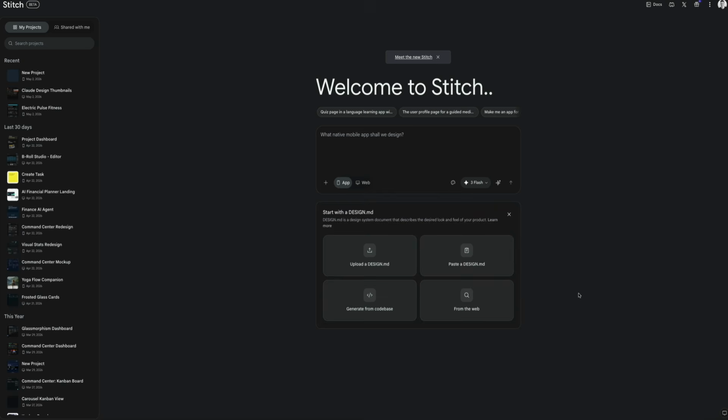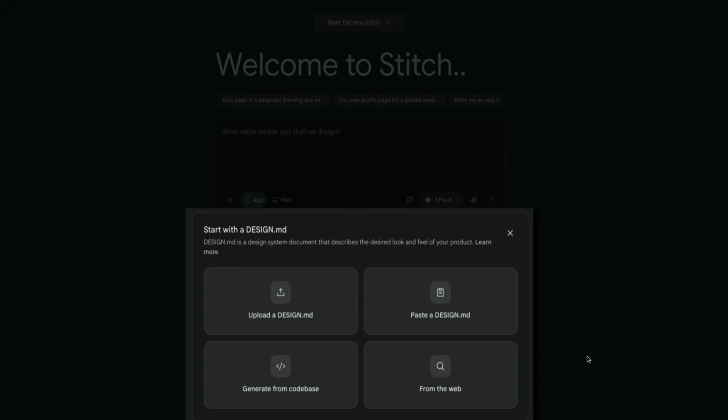Finally, just below the prompt box, you'll see a Start with a Design.md button, and clicking that opens a panel with 4 ways to bring in a design system. You could upload the MD file that you already have, you could paste one directly, generate one from an existing codebase, or pull one from a live website. Those last 2 options are really powerful if you're building something that needs to match an existing product. Now, we're not going to go deep on this today, but it's worth knowing that this feature's here.